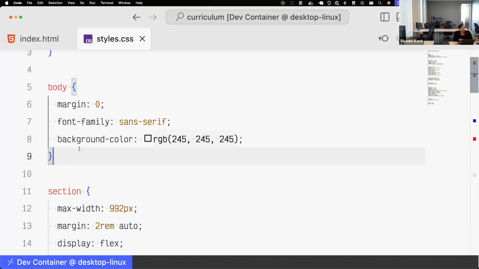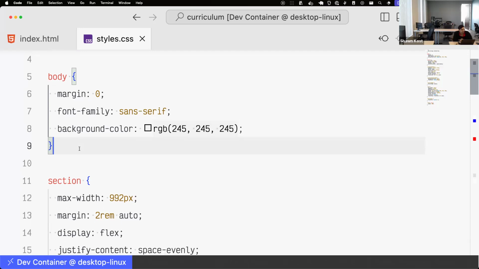There's a new CSS rule set. Body on line 5. Line 6 is the property margin 0. On line 7, property font-family with the value sensor. Line 8, background-color property with a specific color, and line 9, closing curly brace. Awesome.